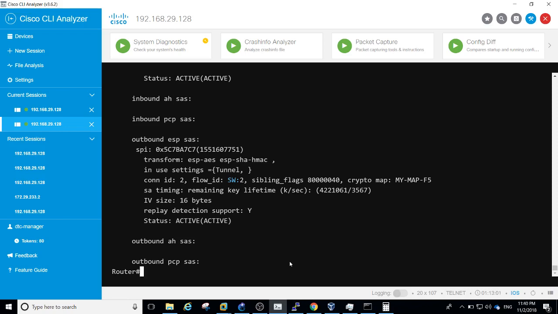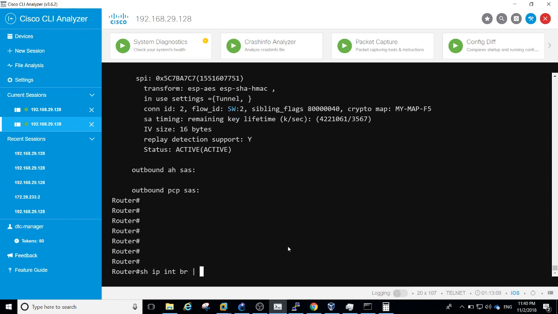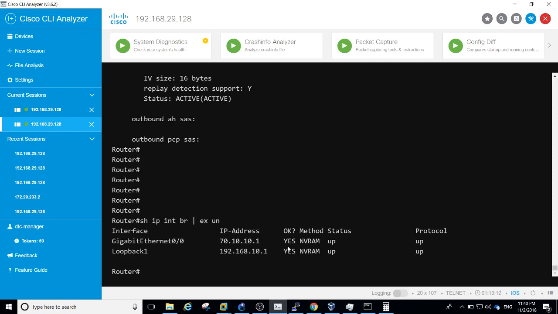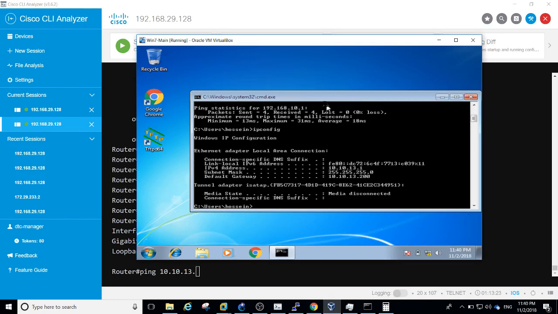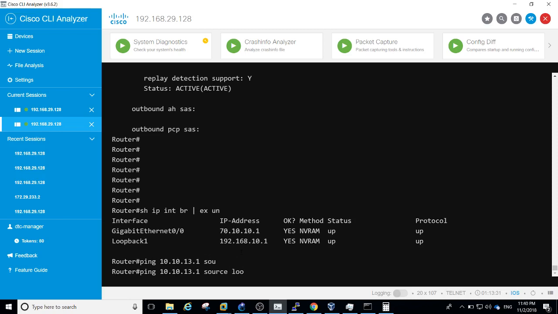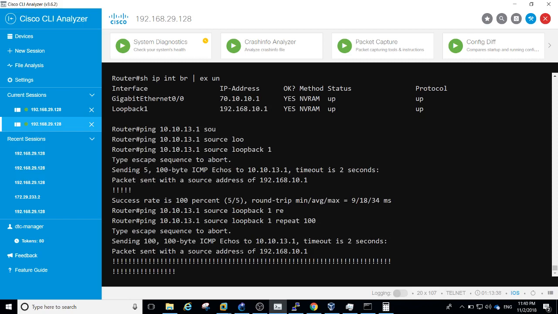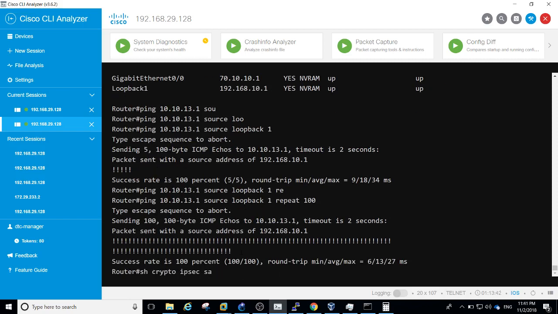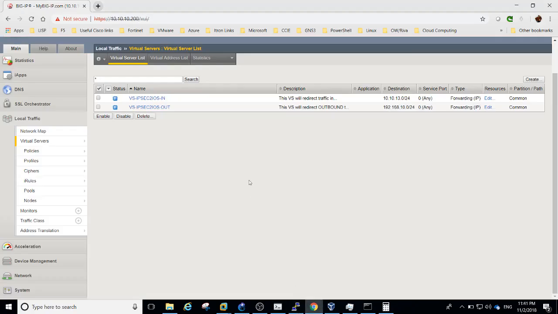and my Cisco iOS. Now, I'm going to ping from my router as well. So show IP interface brief, exclude unassigned. Okay, so I'm going to ping 10.10.13.1, I guess. Right? .1, yes. .1 with source loopback 1. And my ping is successful. So repeat 100 times. Now if I do show crypto ISAKMP SA, show crypto IPsec SA, I have 113 packets going back and forth. So this was that easy, as you can see.